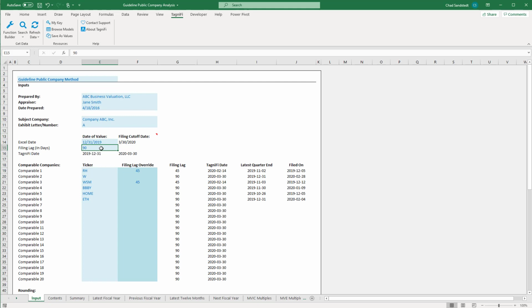Basically this 90-day filing lag is going to allow you to accept filings or data that happened after your valuation date, or was filed after your valuation date. In this case, we have it set to 90 days. That creates a filing cutoff date of 3/30/2020. So basically anything filed on or before 3/30/2020 is going to show up in your valuation report.